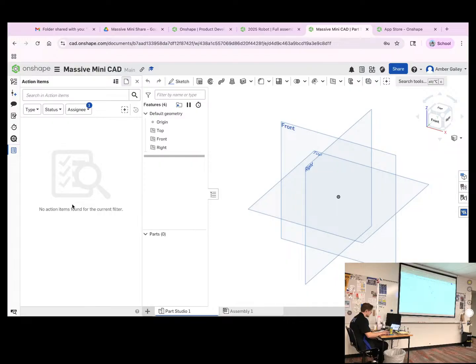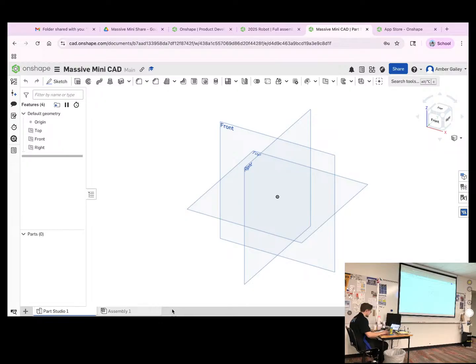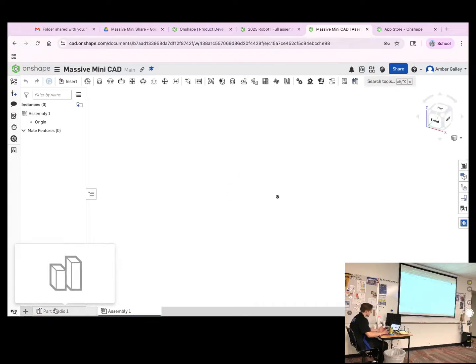Down here on the bottom panel, you'll see all your part studios, all your assemblies over here. So these are the actual parts and assemblies, etc. And you can click on them just to switch around.